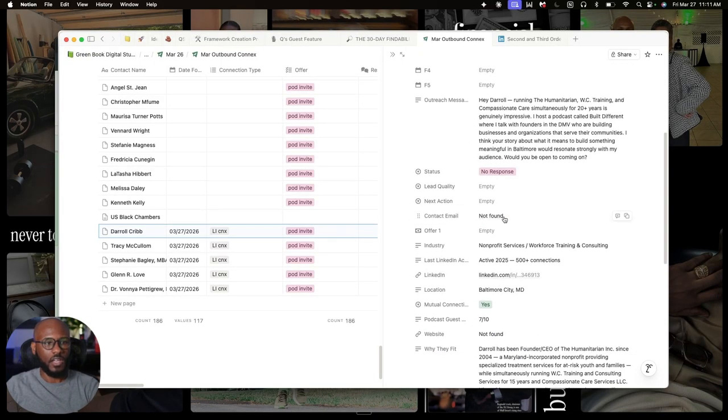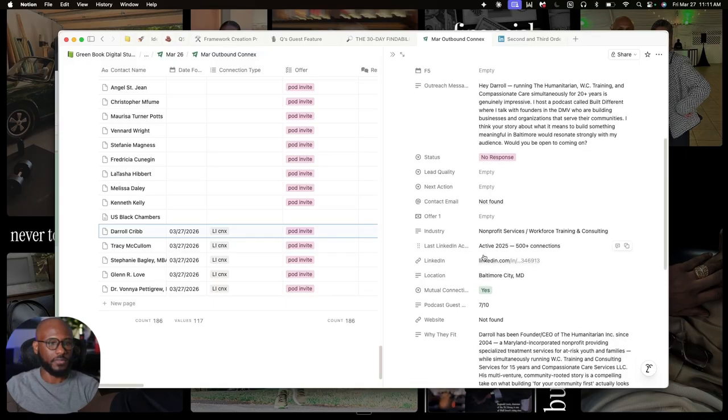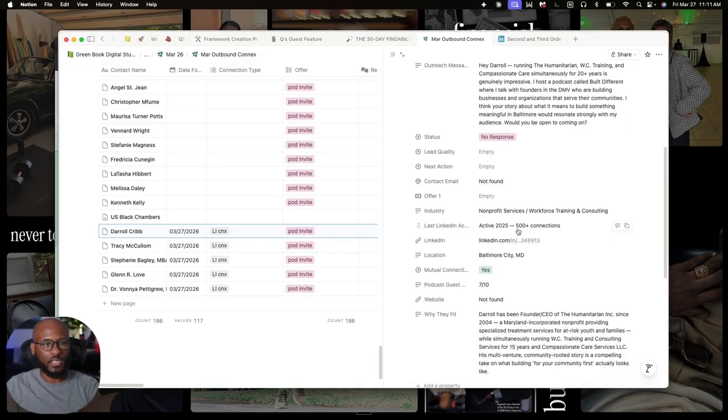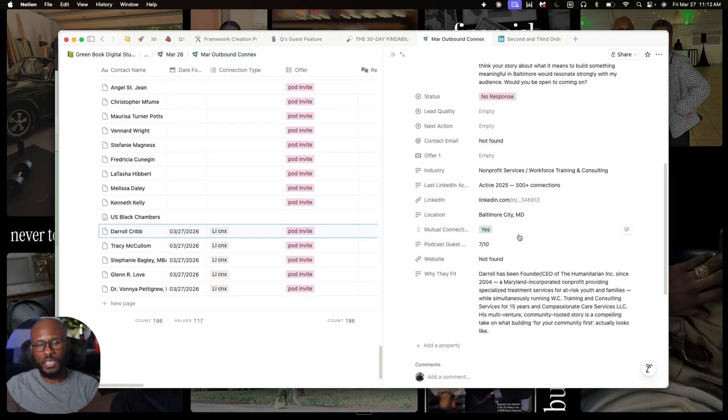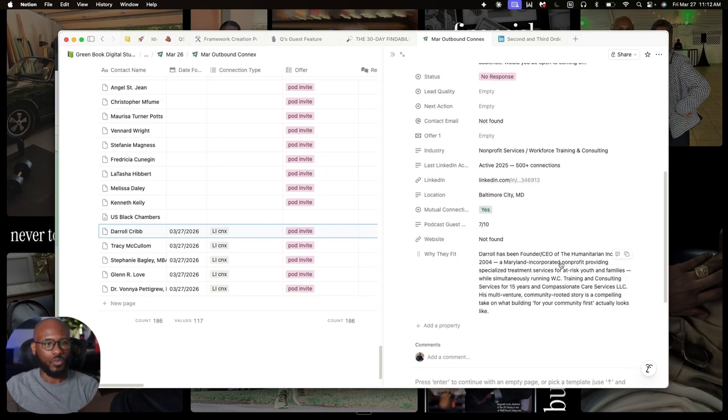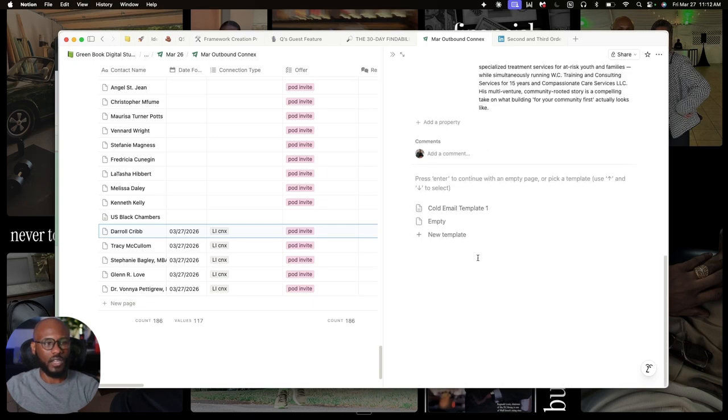Couldn't find the contact email. Great, I'm glad it told me that. Last active LinkedIn activity, it says 2025. I told it not to find anybody that was more than 3 months, so I have to go into the page and see. Location, mutual connections, yes. It gave me a score, why they fit, so that was cool. And then down here is where I would write any kind of notes.